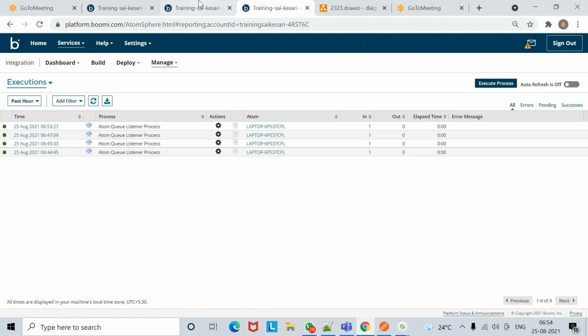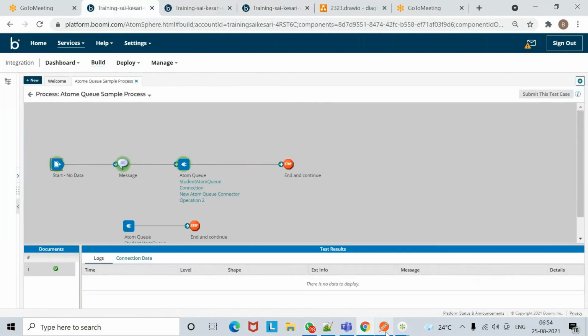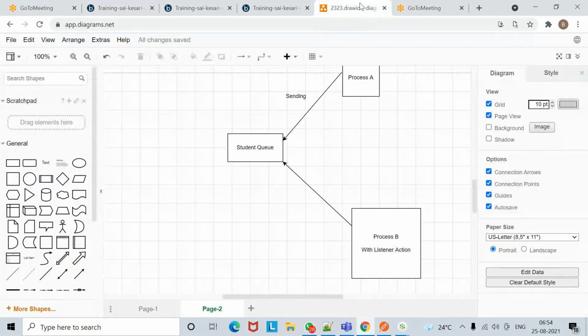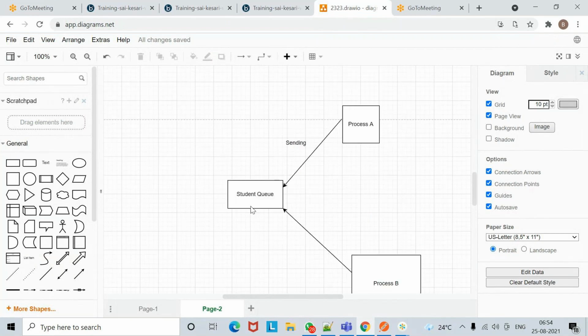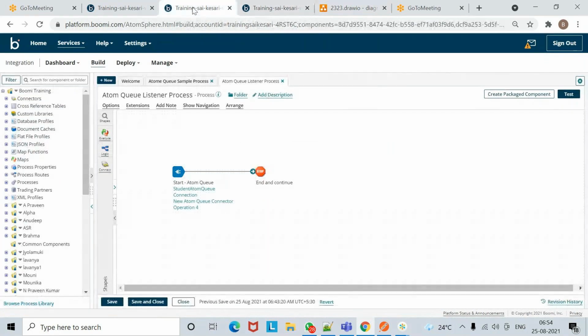Okay, so clear, Sumant? Anna, clear Anna. So anyone have any questions on this atom queues and the listener action in the atom queues? That is all about atom queues, sending and retrieving based on the listener action.